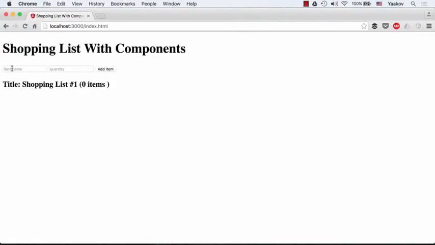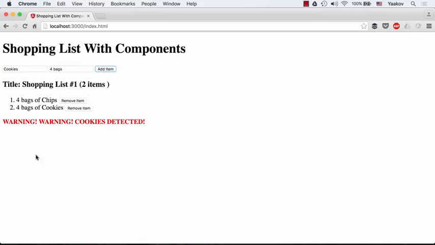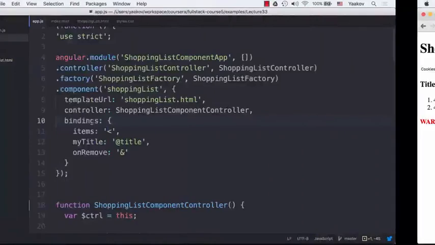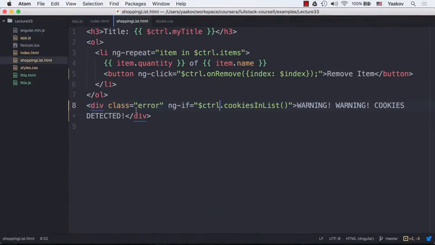Okay, so now we could start entering things in. Chips, 4 bags of chips, and there's one. If we say cookies, when we say cookies, the warning will pop up since we have an ngIf statement right on the div that has the warning in it.